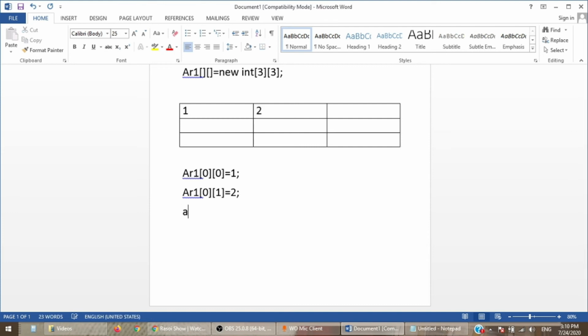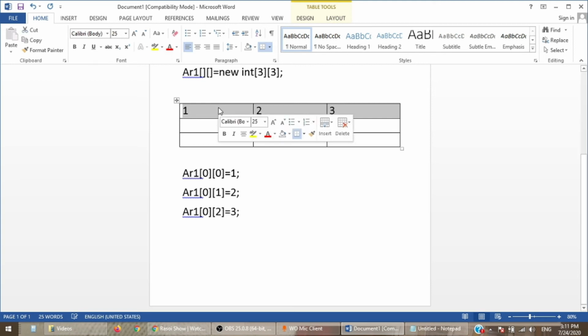Next, AR1 of 0 2, that is first row and third column, that is this cell. So this is how we can initialize values to the two-dimensional array.